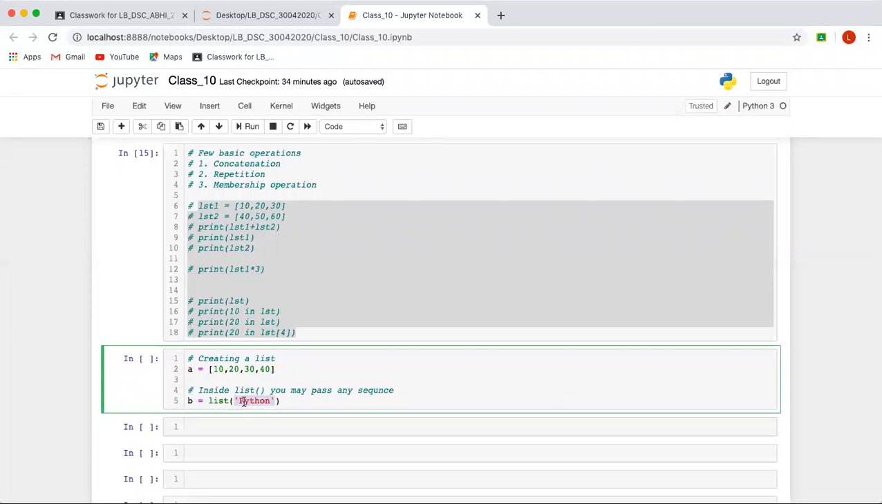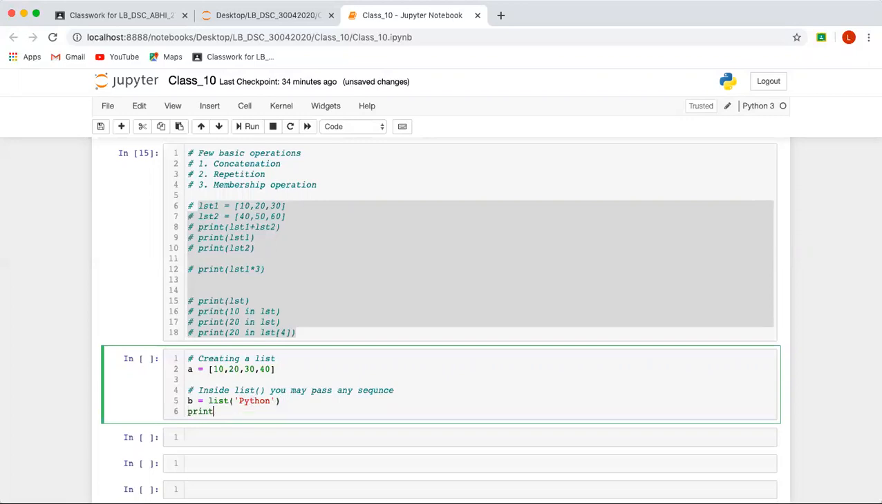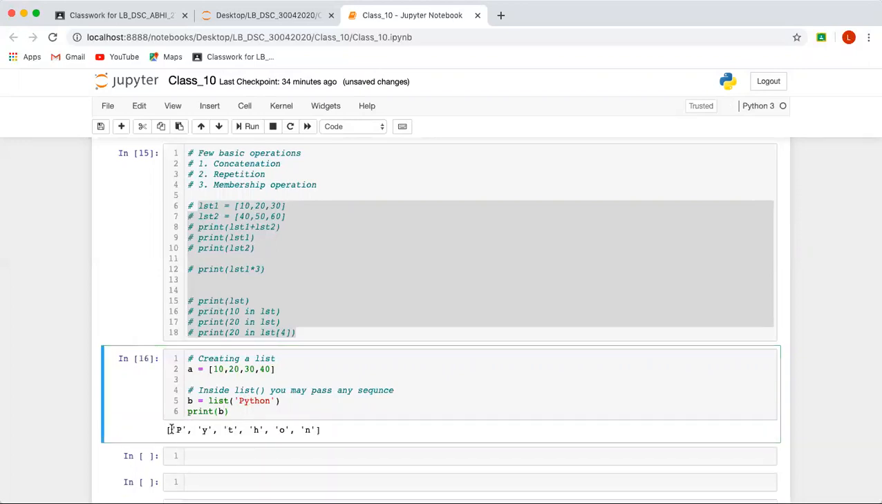So what elements do you have? P is one element, so P will be one element inside the list. Y is another element, so Y will become another element in the list. T is another element, and so on. If you want to print b, let's see that. We are getting a list like this. Remember how you get a list from the list function. This is one way.